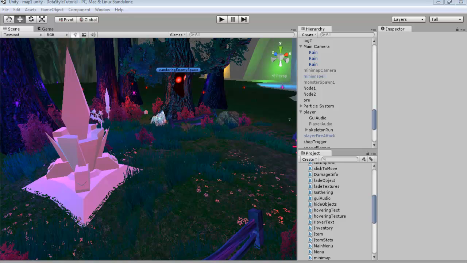Hey guys, welcome to part one of the talent system or skill points tree, whatever you guys want to call it. So in this tutorial I'm going to be teaching you guys how to create some type of talent system where as you level up you get points and then you're able to spend those points on specific areas.